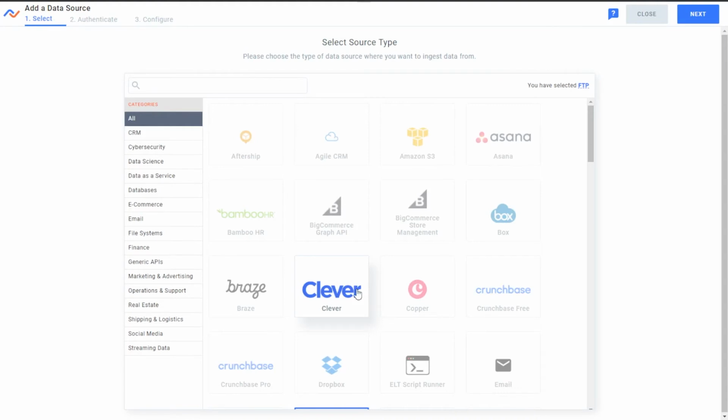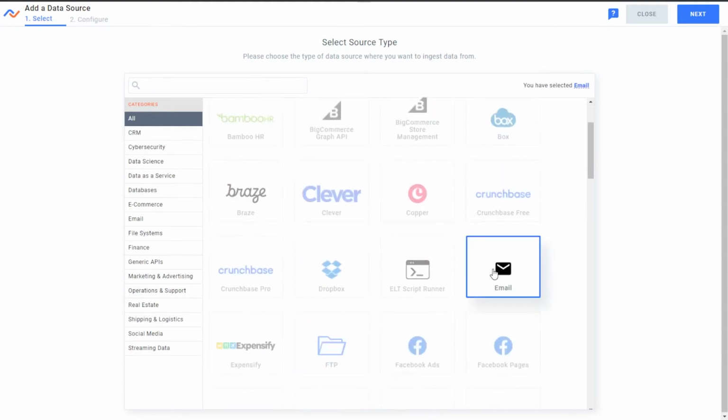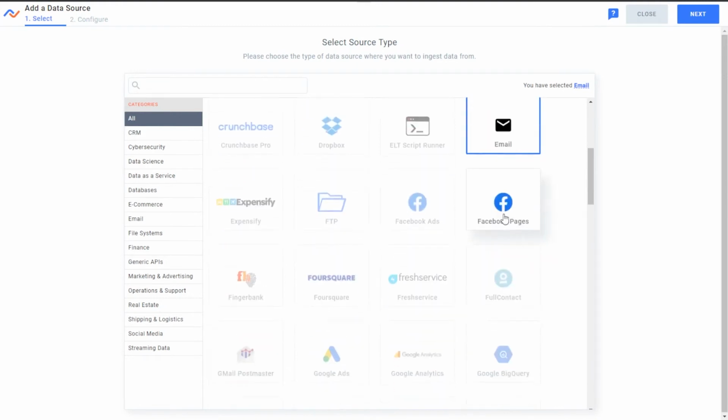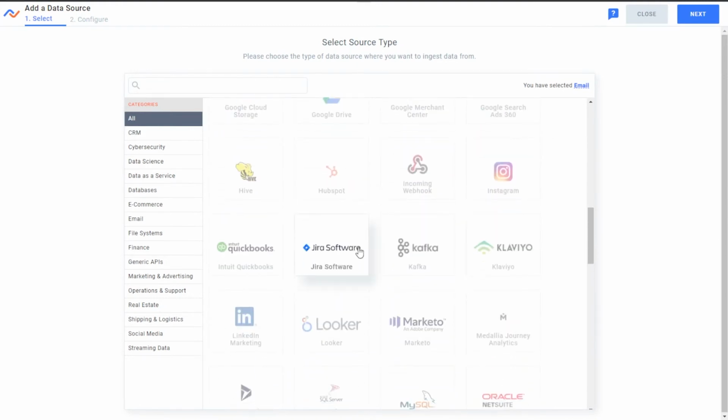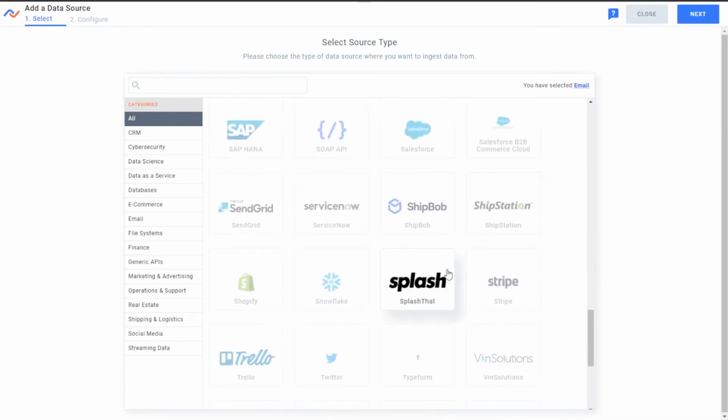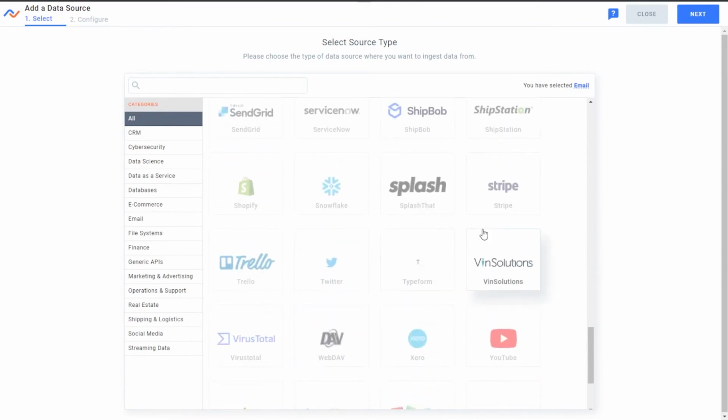Even email is available as a source, which will generate a NetSIL email ID to ingest any attachments that are sent to that email, or real-time webhooks, streams, and much more. Any of these sources also work the same as a destination. That's what we mean by bidirectional.